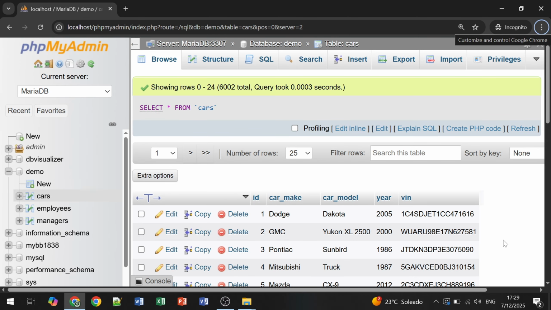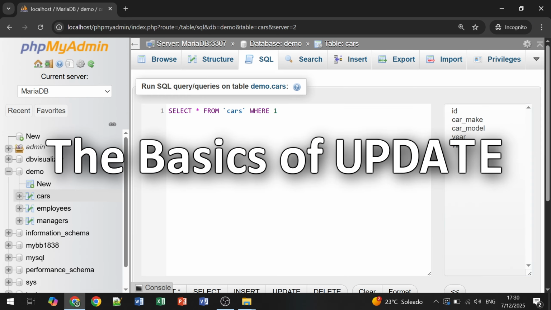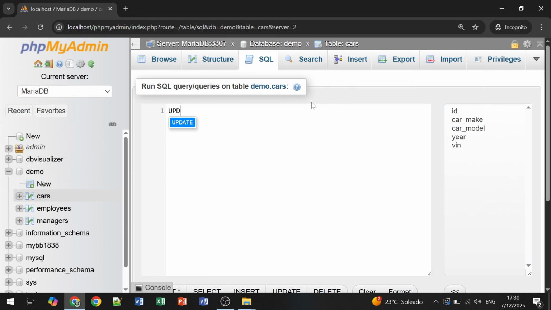Sometimes data becomes outdated and it needs to be updated. In the SQL world, we can do that using the update query. Update query in its most basic form looks like this. We say update the database. Update what table? We have the cars table.